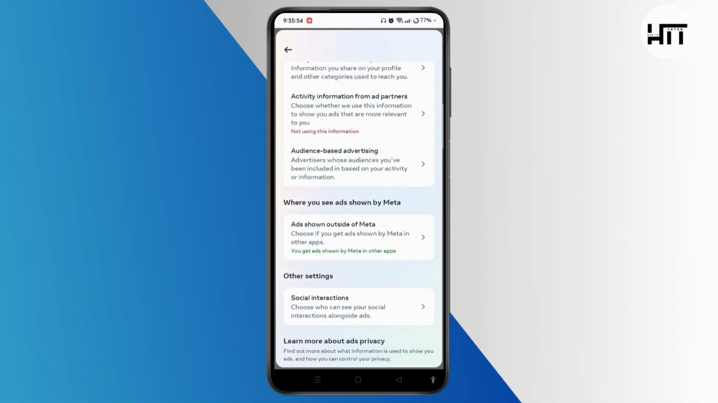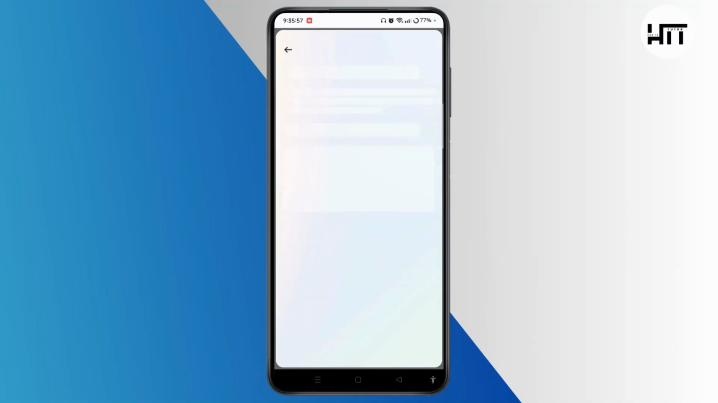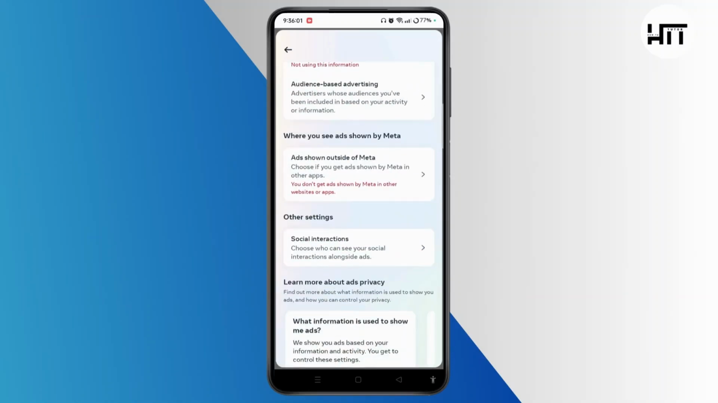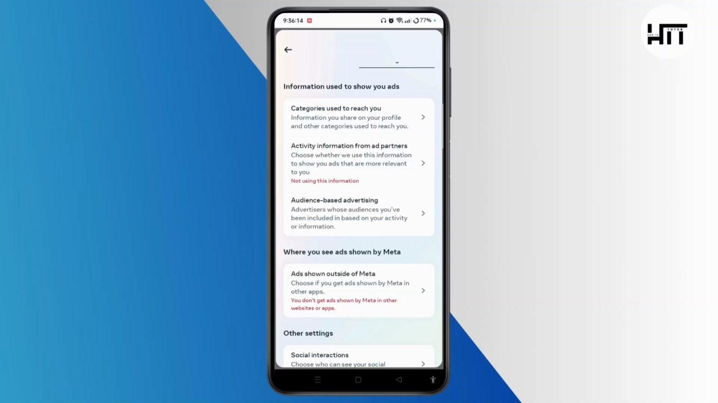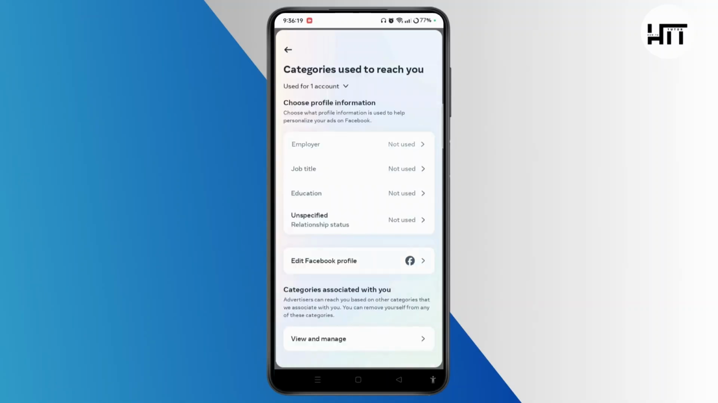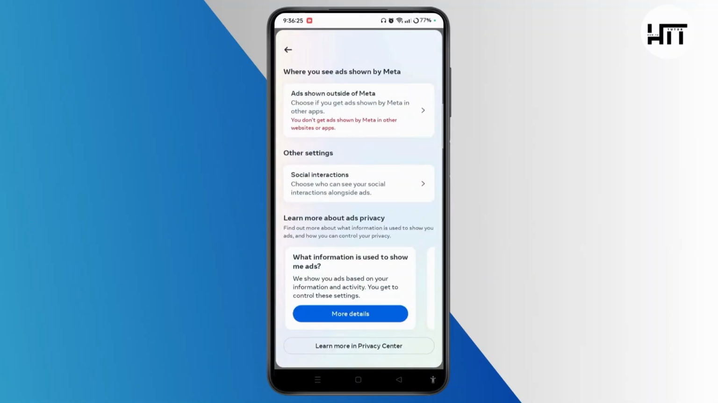Choose the option for Ads Shown outside of Meta and choose Not Allowed. Once you follow this step and make the changes, choose Category Used to Reach You at top of the screen and make sure to toggle the button or say to No for every option here, and once you do that, you are good to go. This is how we stop or block recommended posts on Facebook.